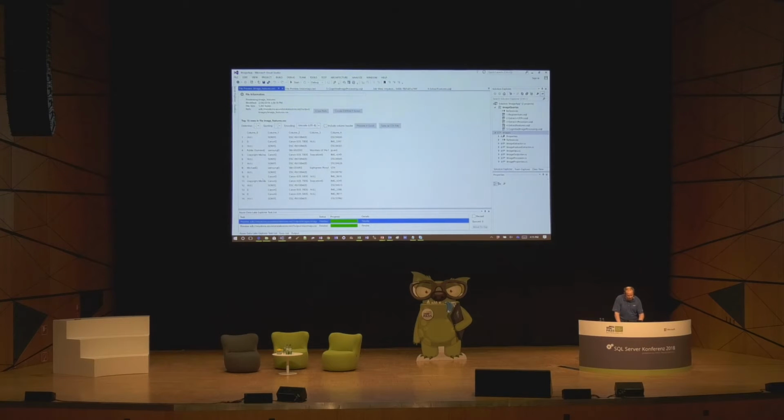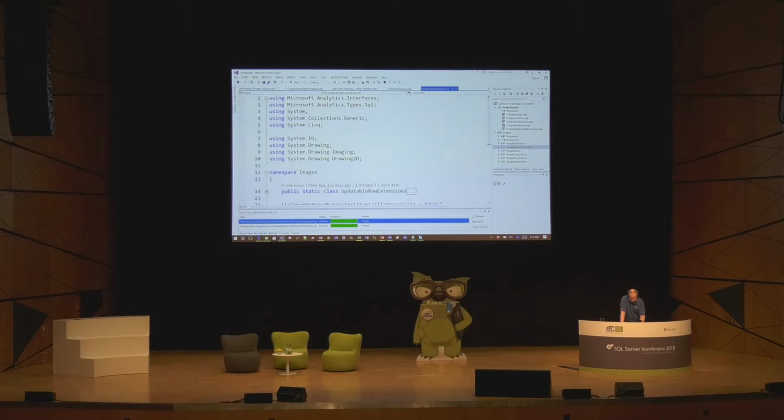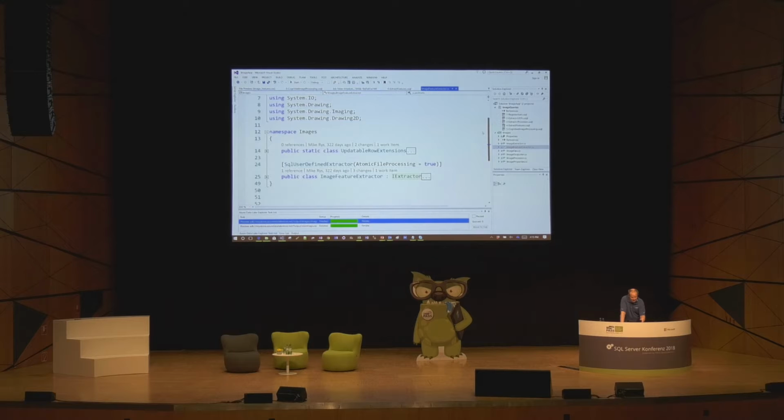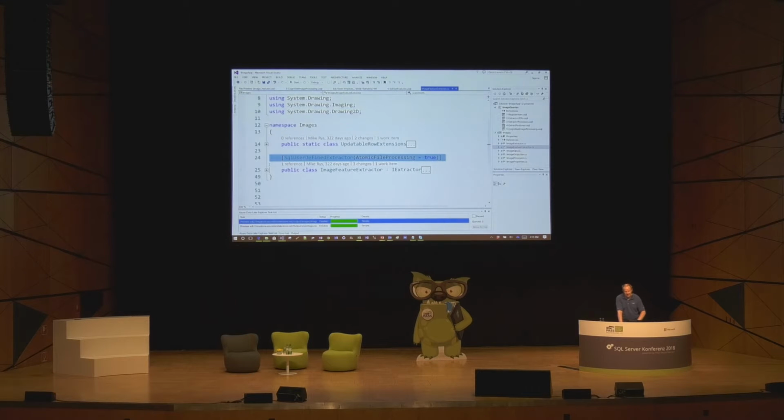So let's take a quick look at that code as well. This code is written down here in the image feature extractors. So this is just C#. As you can see, it has the images namespace. And in here, the important part is the code down below here. I basically implement the IExtractor interface, which is our API that you need to implement against. In particular, I mark this one as a user-defined extractor that has atomic file processing set to true.